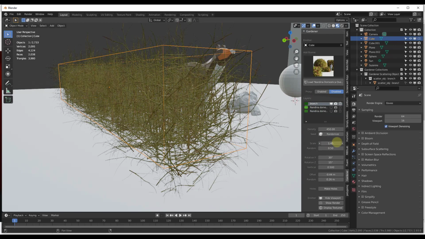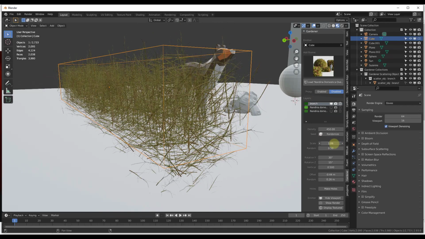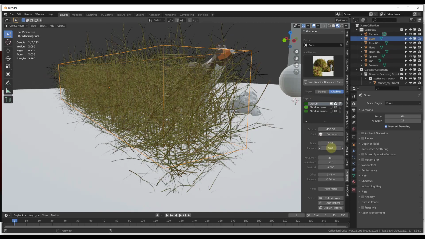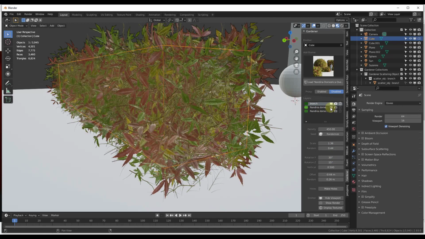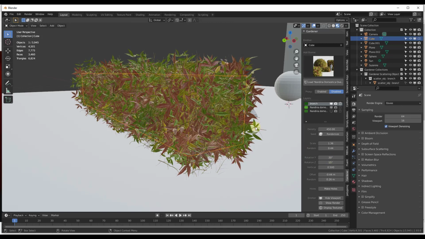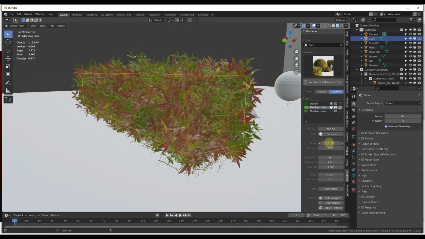For example, say you wanted some larger branches that were sticking through, you can adjust the scale as well as the randomization of those objects. So you can use this in order to quickly adjust the hedges that are created. You can do the same thing with the different layers of leaves. For example, I could adjust the size of those leaves using this slider right here, as well as the randomization.